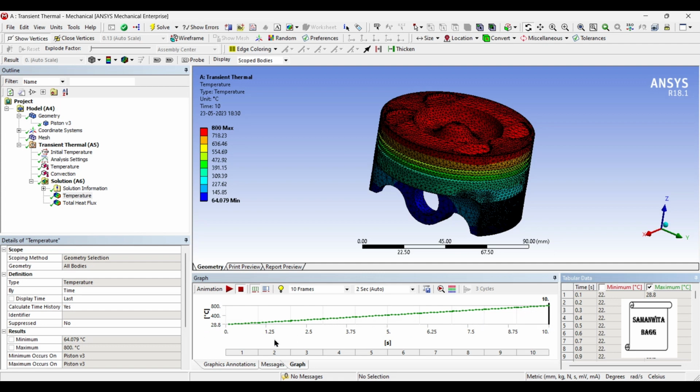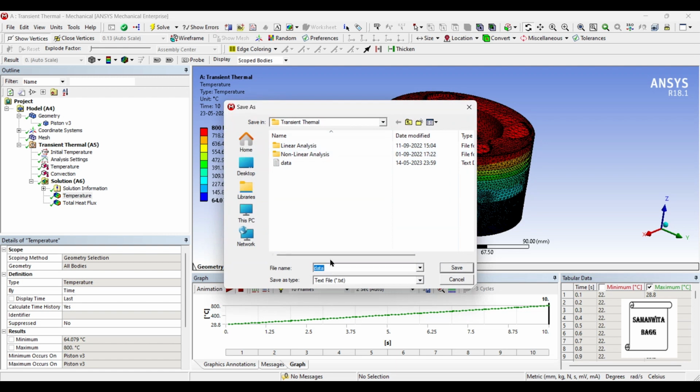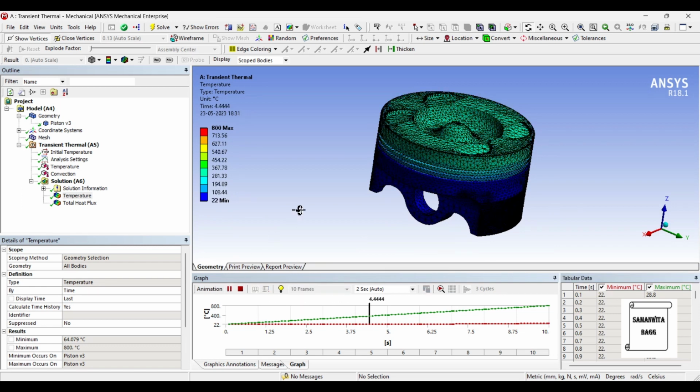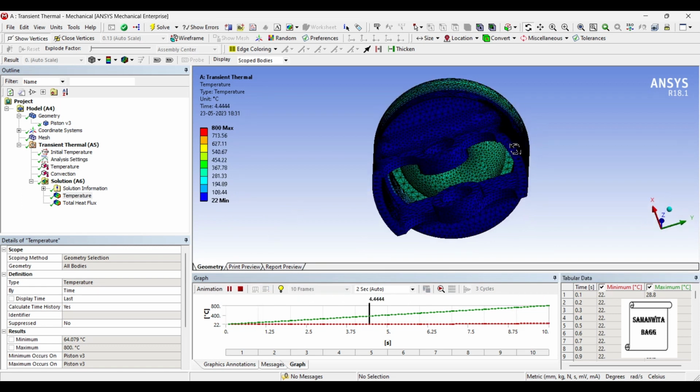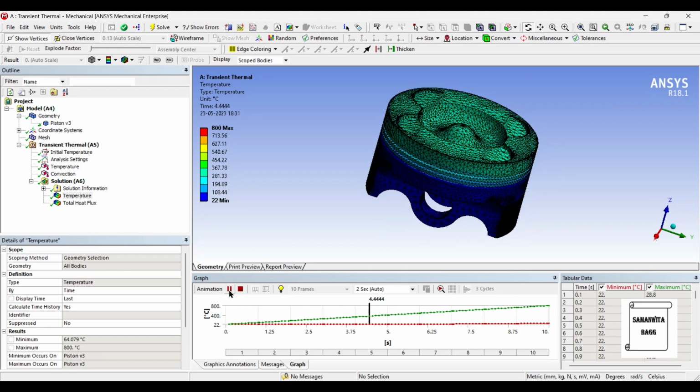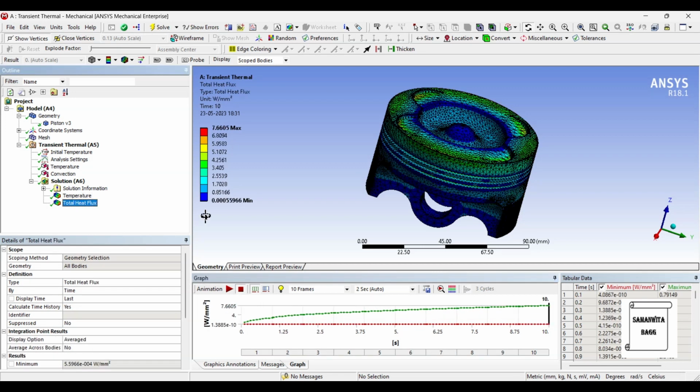In case you want to take out this graph, you can take a screenshot of it. If you want these readings, just go there, right click, export, and you will be able to save this as data. You can rename the file. If you want to see both of them, just click on minimum and maximum both. You can animate and check the result. Next, we'll go to total heat flux.